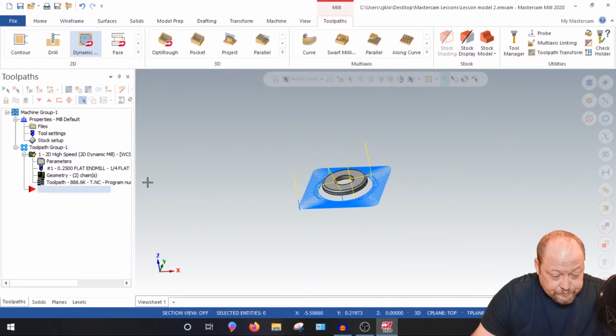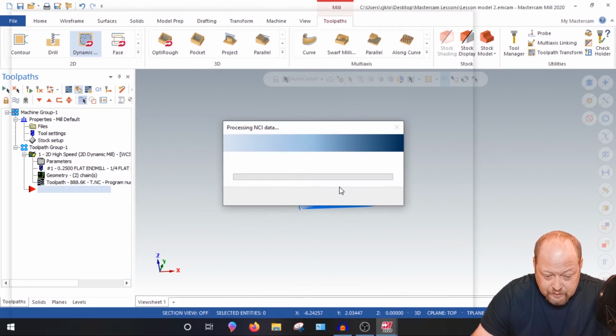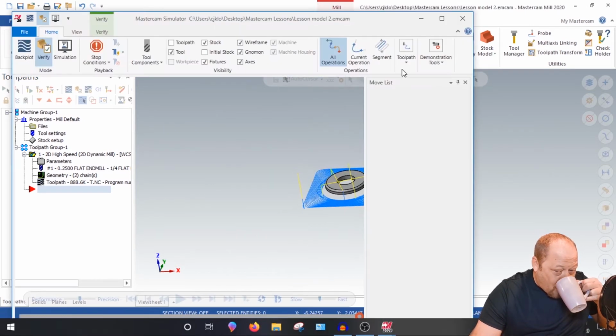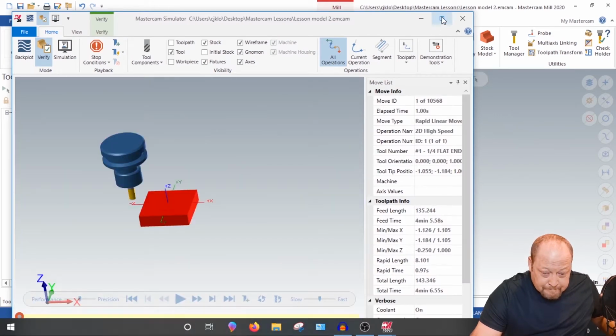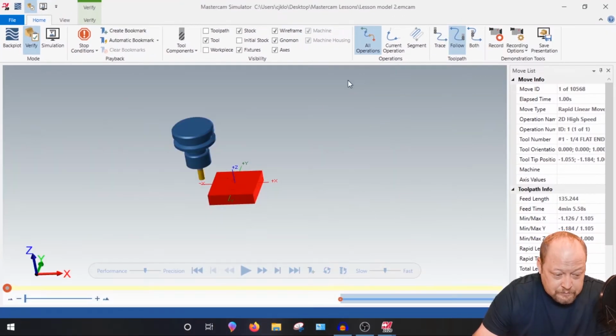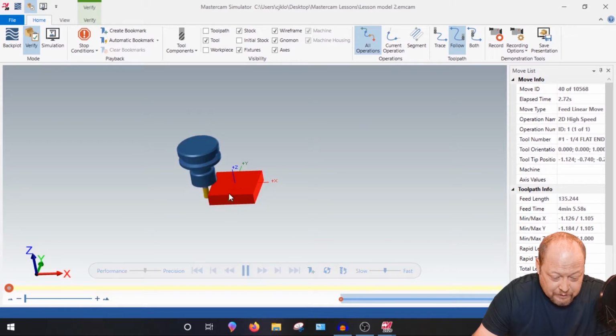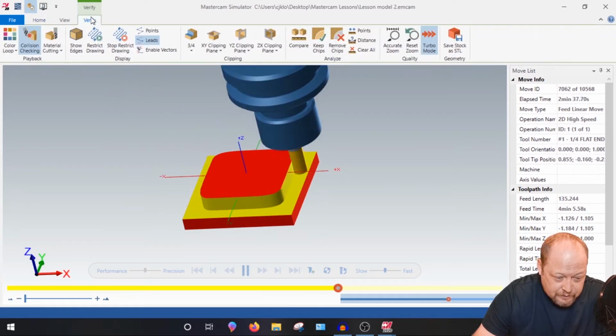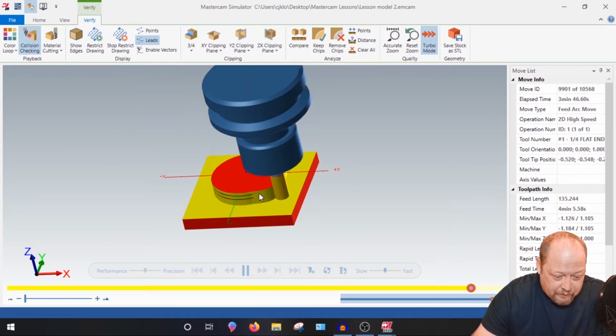So now we're going to hit verify selected operations, and this fancy grid plate's going to come up for you. Okay. Let's blow that up. Okay, let's watch this cut. We're going to hit play, and it's going to cut your part. Okay? Now we're going to hit verify while this is going.